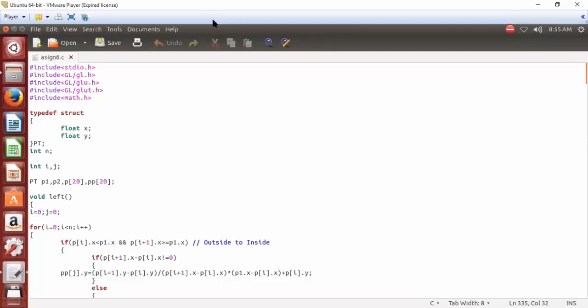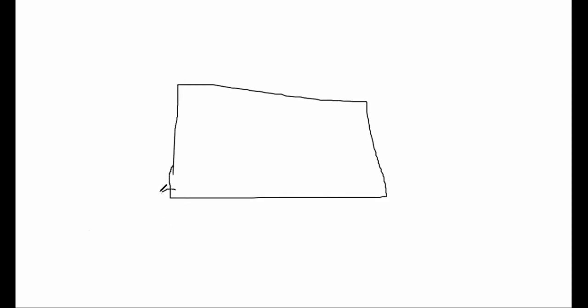So let's say here this is your window, and this one is the point which is called p1, that is the bottom left corner, and this is the point, that is p2. So with these 2 points you are going to draw this complete window rectangle, and any polygon which you are going to draw across this, you are going to cut it, you are going to clip it.